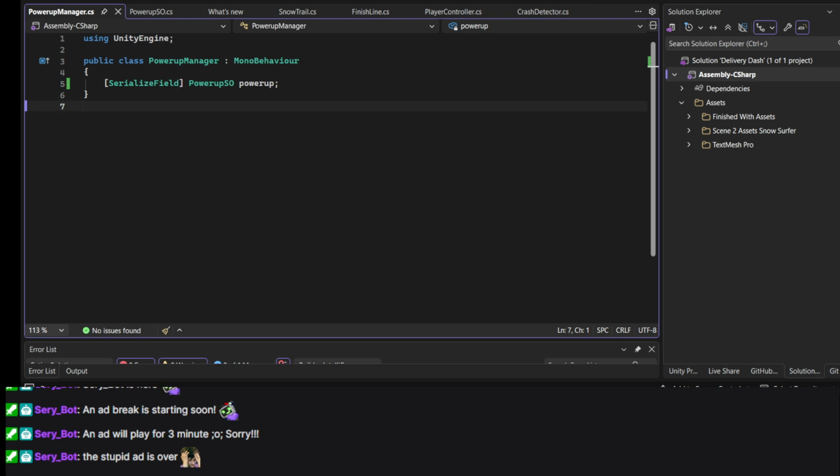we need to make sure that it's the player that's actually touching this power-up and not anything else. So I'm going to cheat a little by opening the FinishLine script, and I'm simply going to copy-paste the code that we're using to make sure that it's actually the player that's touching this object.